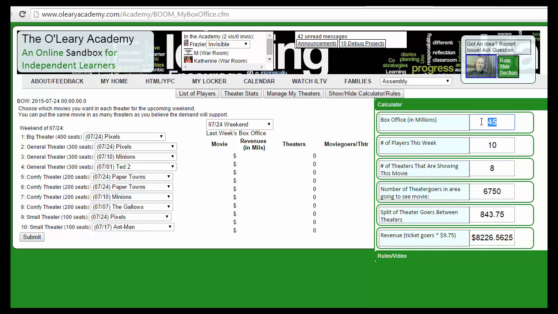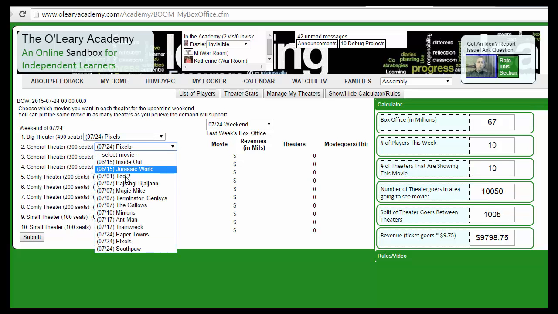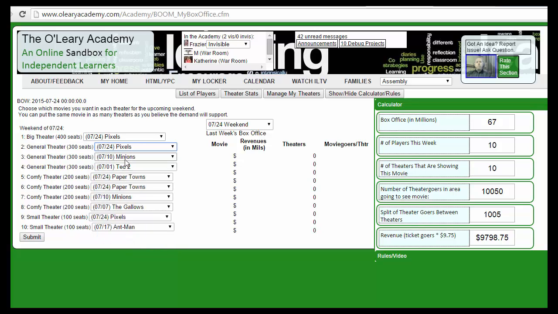So let's say you think that Pixels is going to do $67 million, and everybody's going to show it. That means that we're going to have 1,000 people. So you could put it in here, you could put it here, and you could put it here, but you just have to make that decision. And really, you're going to make that decision based on what other movies are showing as well.